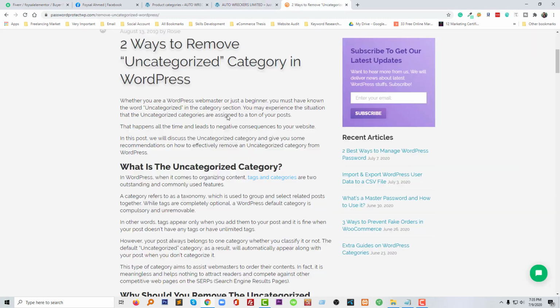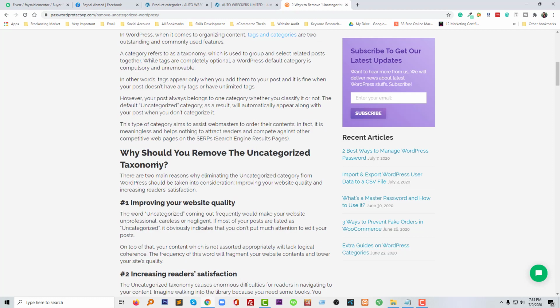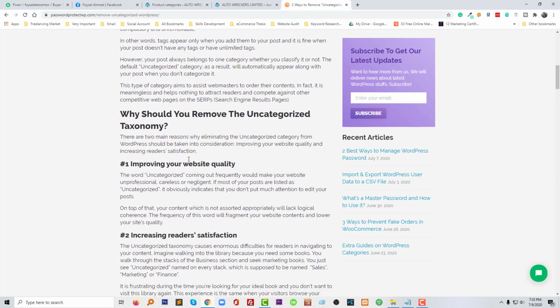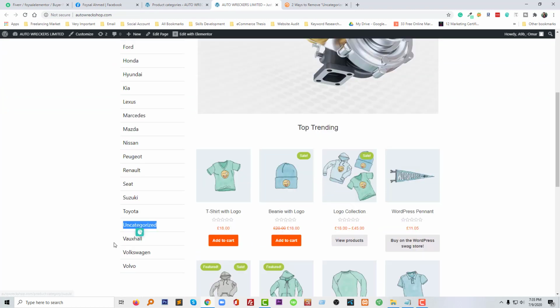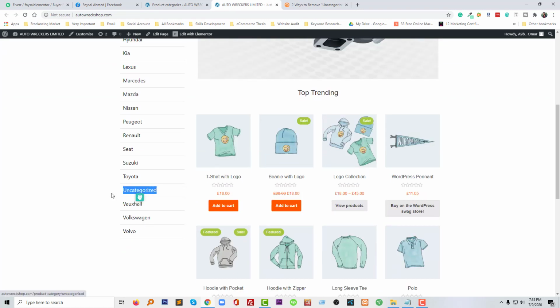There are two ways to remove the uncategorized category in WordPress. So why do we actually need to remove the uncategorized taxonomy? First of all, it improves your website quality. If someone sees a menu like uncategorized, they feel the quality is not 100%, or it does not look 100% professional.